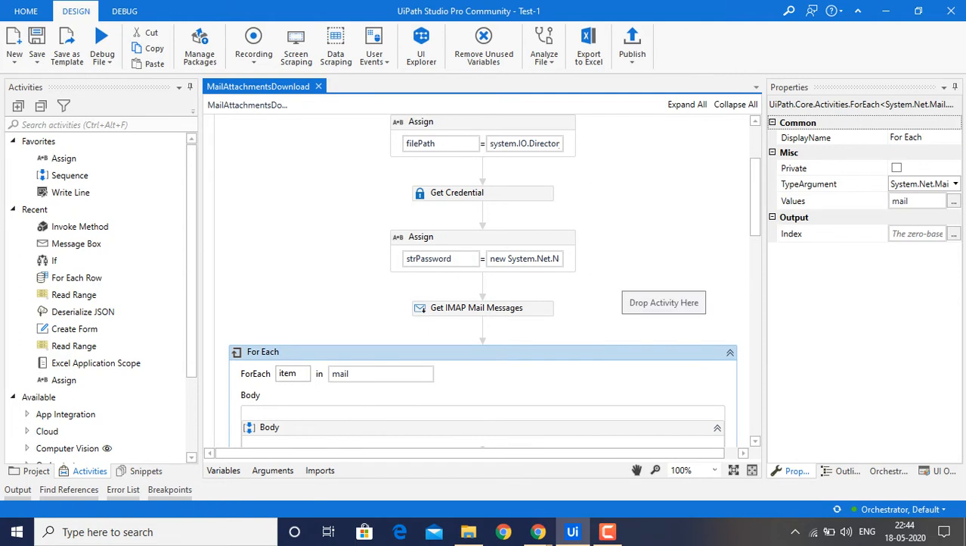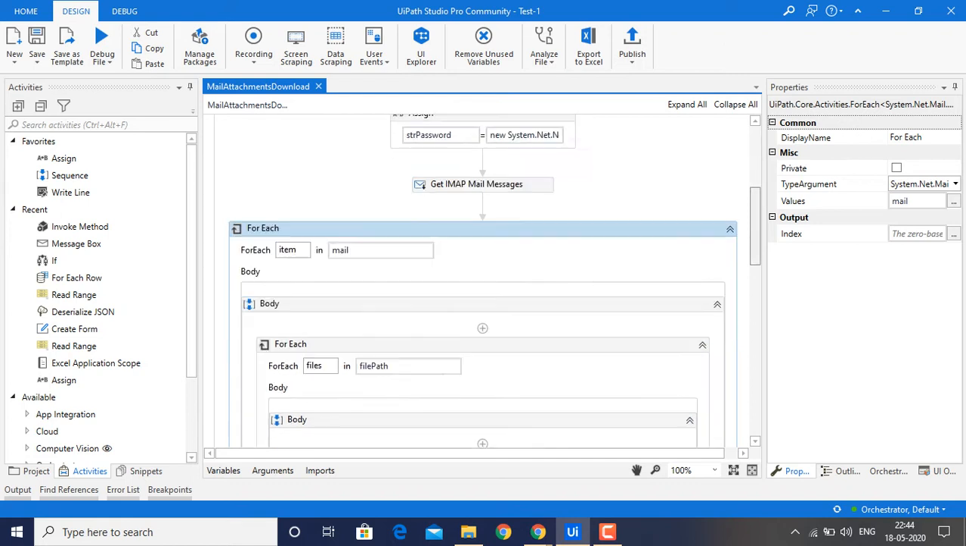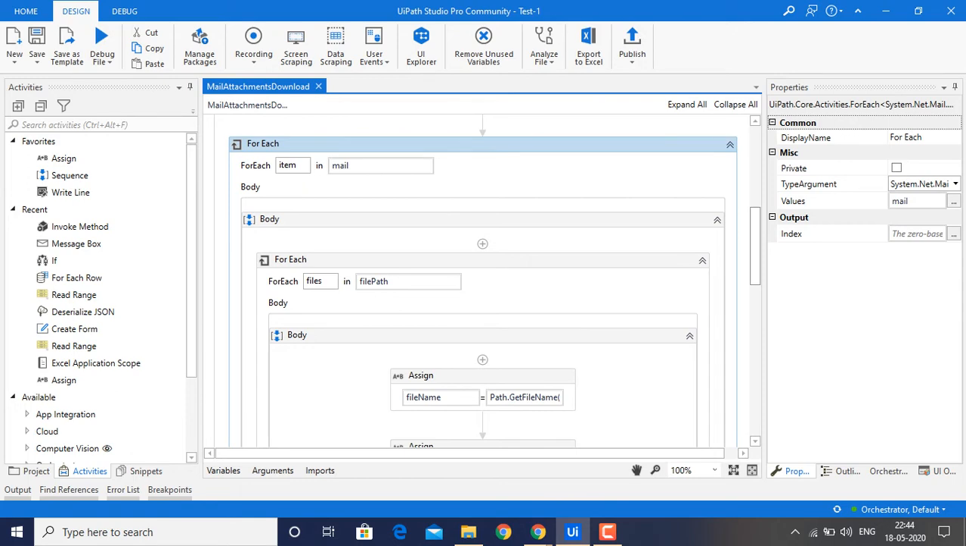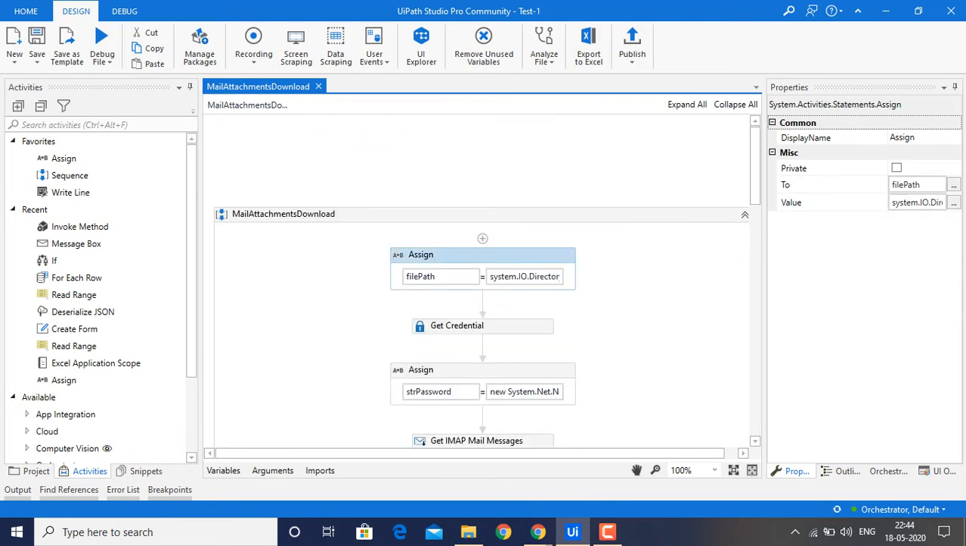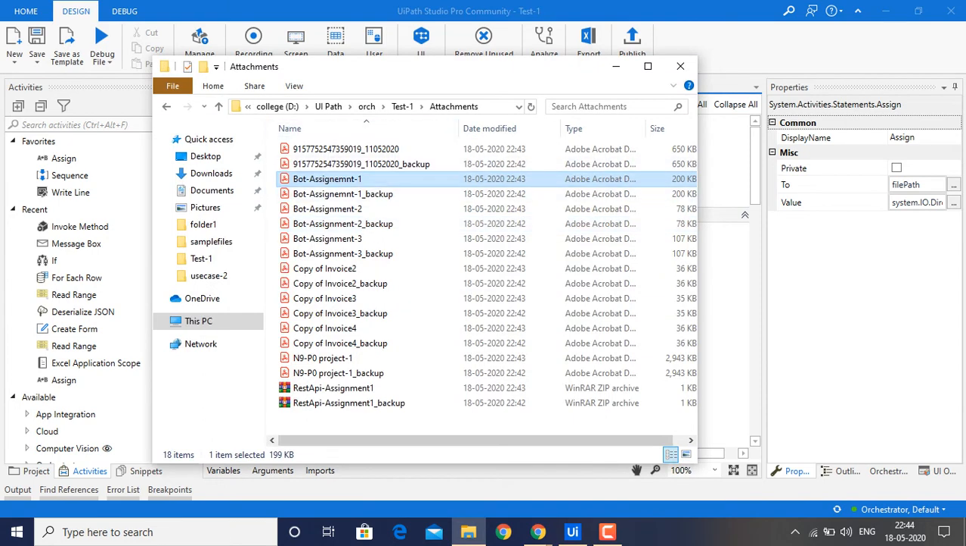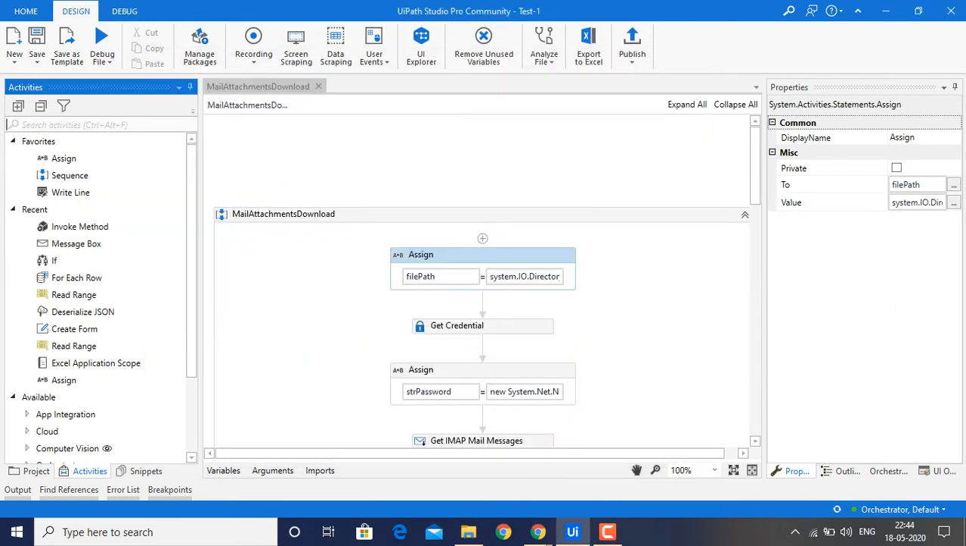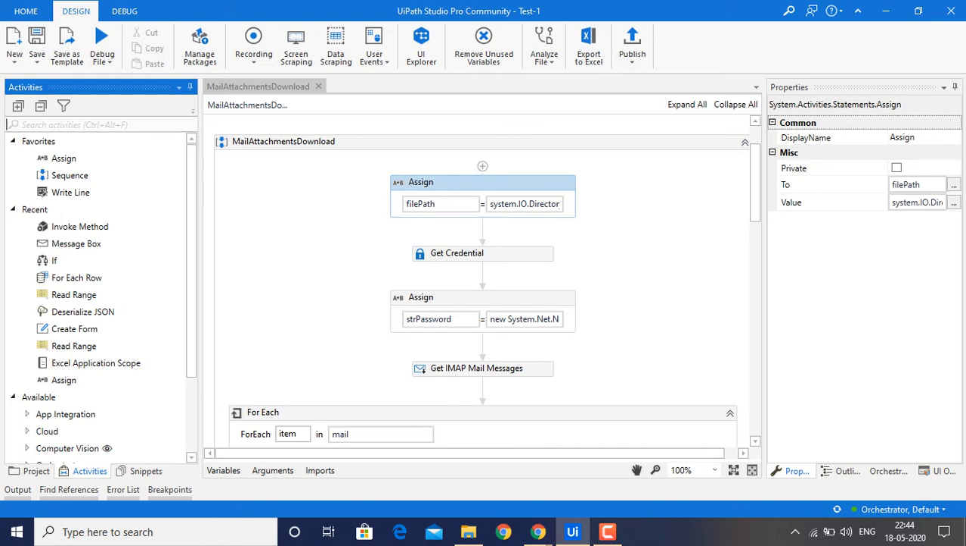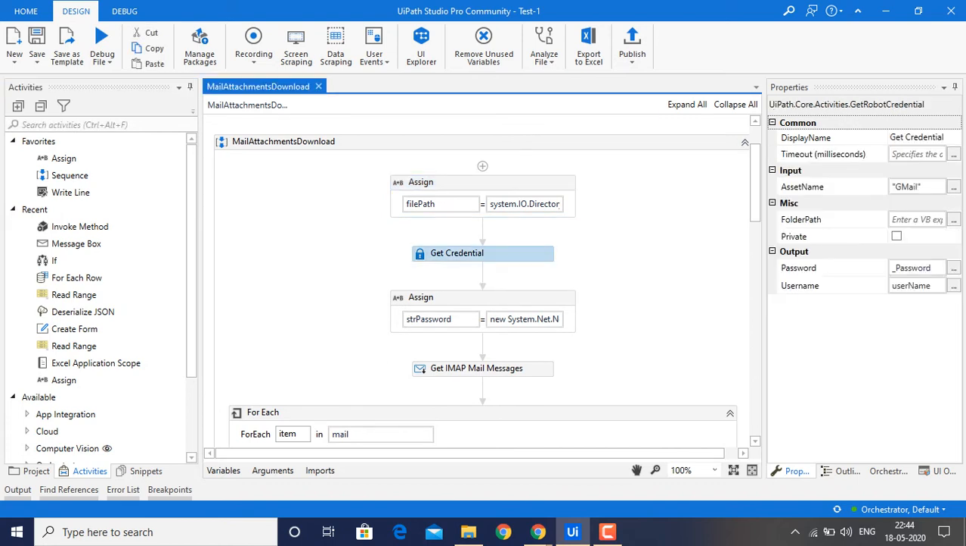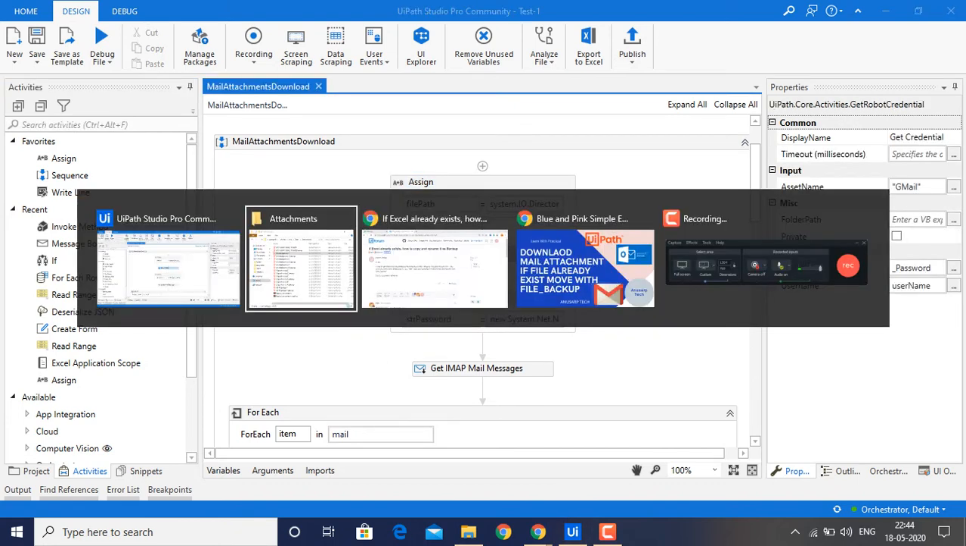Why? Because in our cases we may get one attachment or two attachments in a mail, so we have automated it for any number of attachments. Let me explain, guys. Firstly, I have taken a file path, and this is my file path, and attachments. Then after that I am getting credentials.